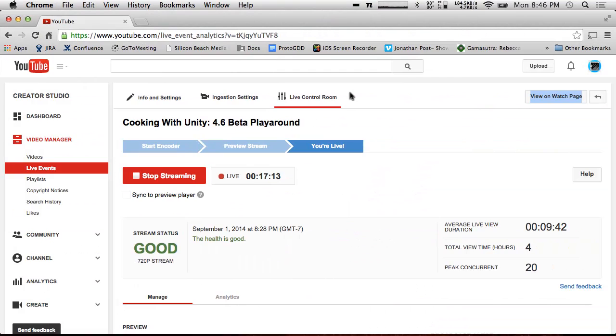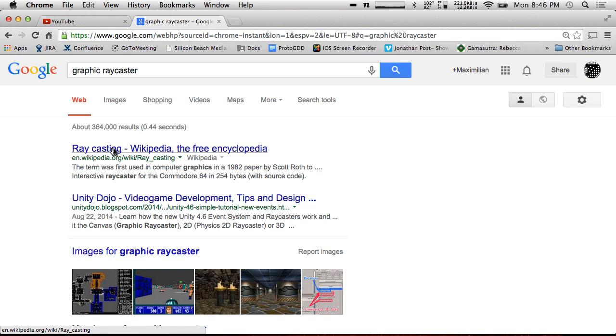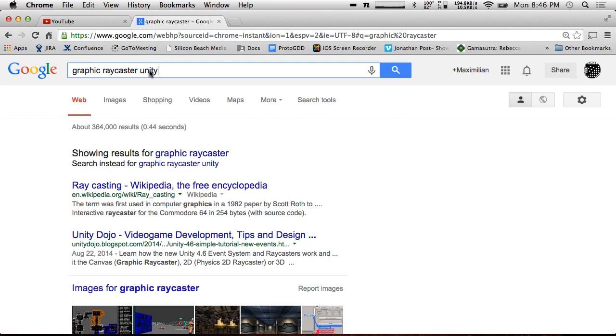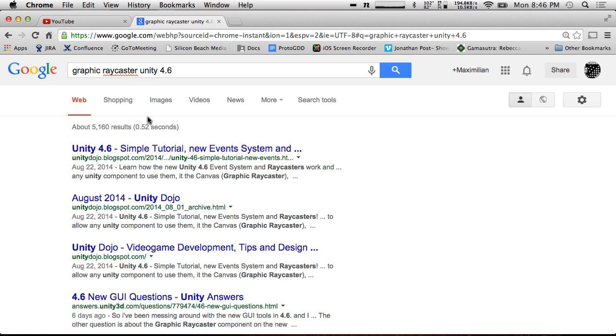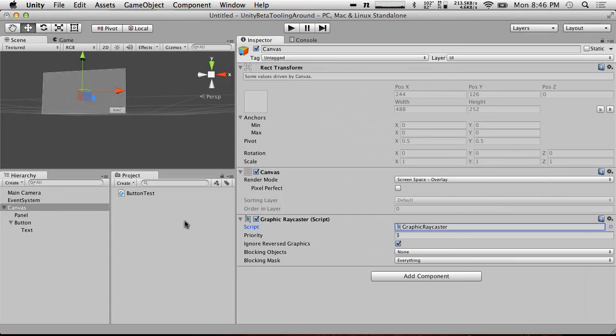I'm gonna have to look up Graphic Raycaster now. Unity 4.6. I guess that's just how they do the positioning. It's actually a raycast-based system. It's interesting. Ignore reversed graphics. I wonder what that means. Does it tell me if I mouse over it?